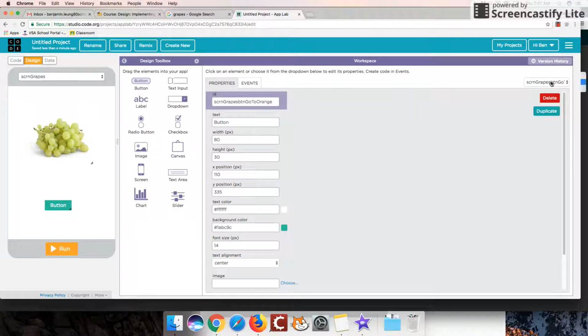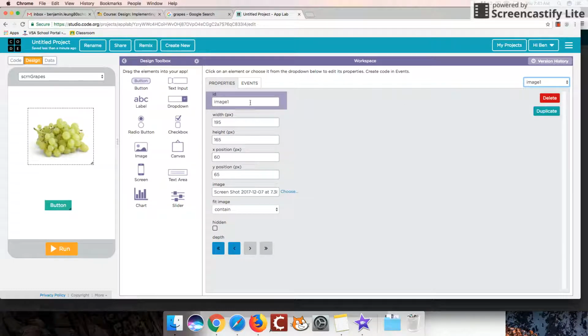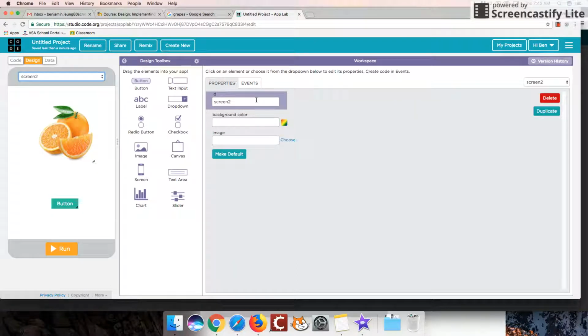Okay, so I'm also going to change my image. I'm going to start it off with SCRN, so it's part of screen grapes. That's an image, so I'm going to put IMG and grapes. All right, so let's go over to screen two. And again, I'm going to do something similar. I'm going to name this SCRN orange.